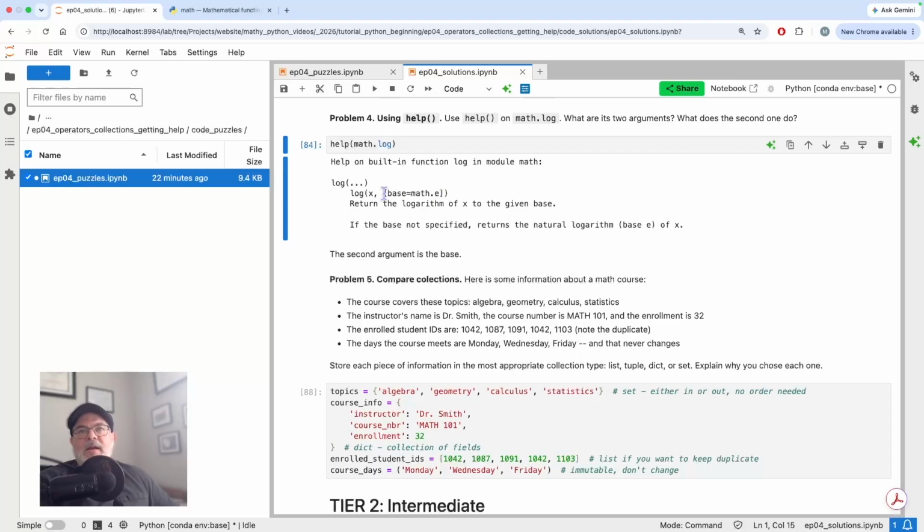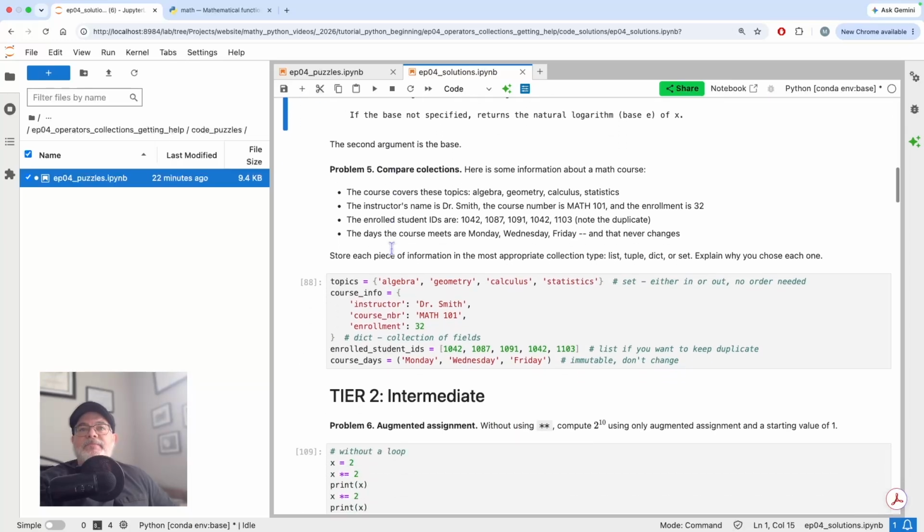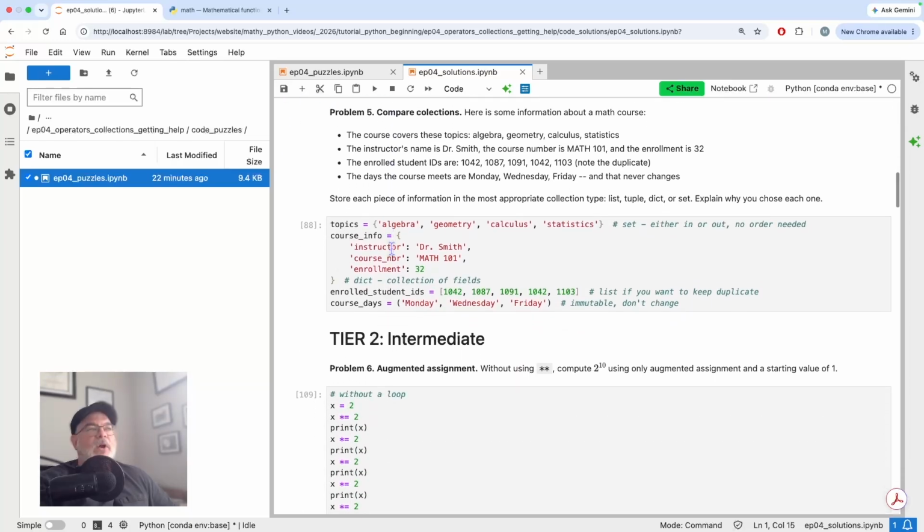This is in brackets in this context. That means that this argument is optional. If you leave it off, it's going to fill it in with e, and you get the natural log. So the second argument is the base. It's all about the base.